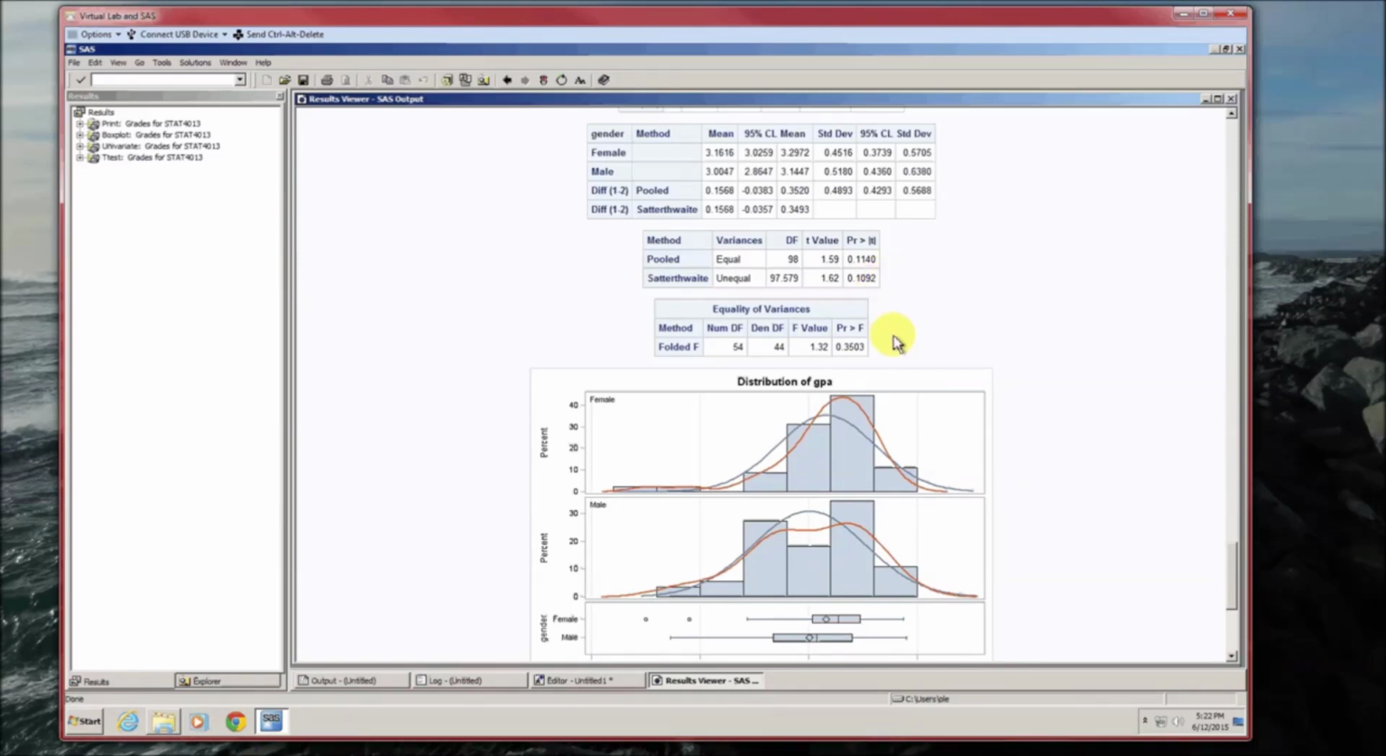Then table 4 gives us a statistical test for the equality of variances. It's the folded F test. It's one of the available variance tests. The p-value is 0.3503, and because that's greater than alpha, we fail to reject the null hypothesis, and conclude that we did not detect a difference in the 2 variances, the GPA variance for males and the GPA variance for females.